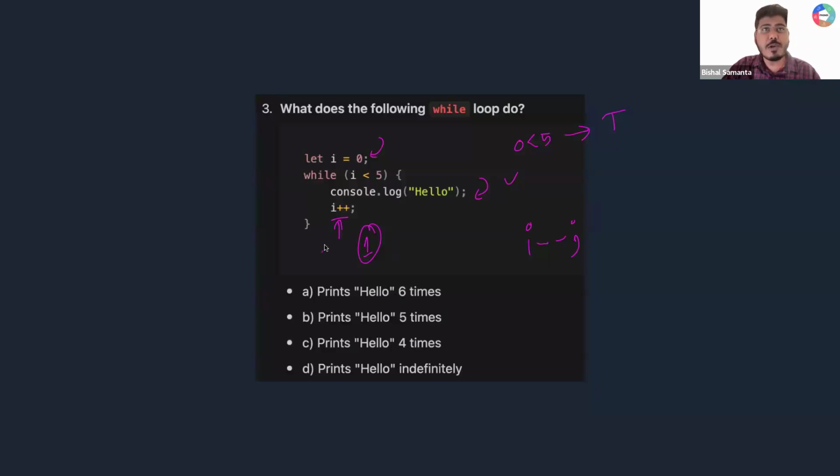So every time it will be incrementing by 1, or if you write this, it will be decrementing by 1. This is the same as I equals I plus 1, or I plus equal to 1. Same thing, right? Sorted. Can you quickly confirm?